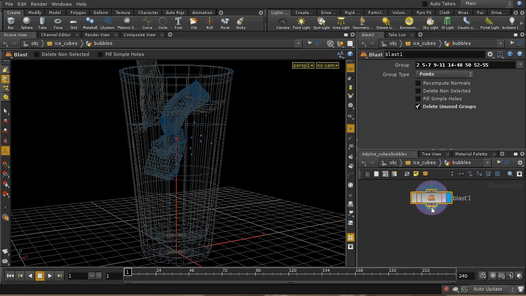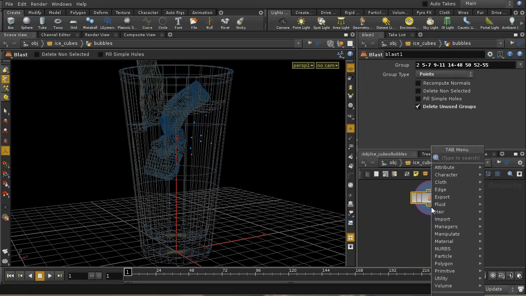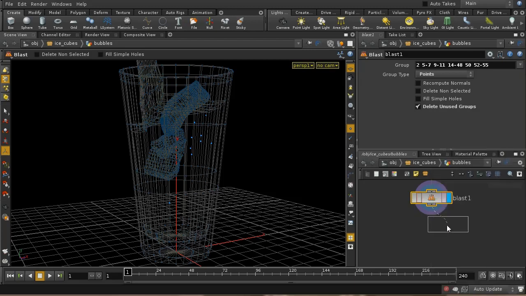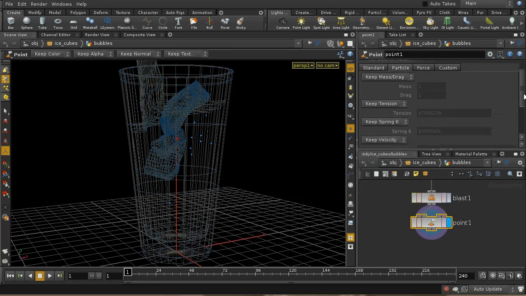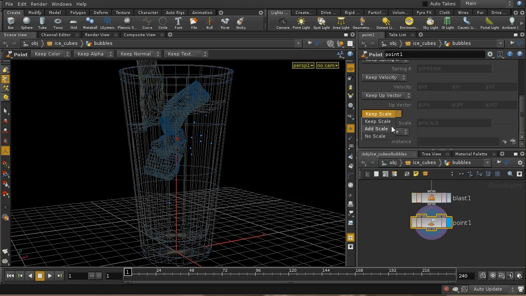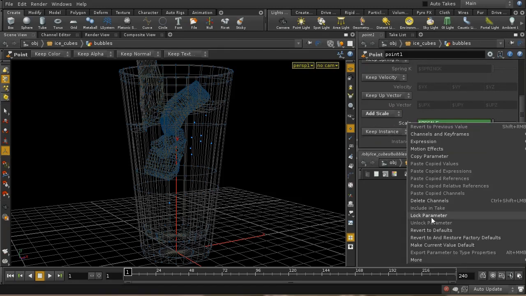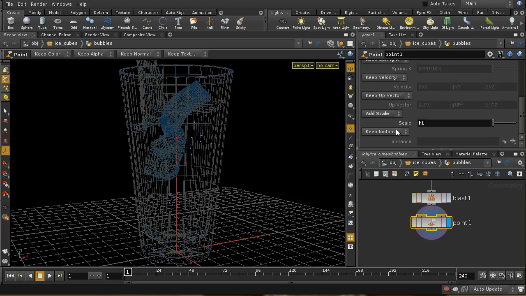And the next thing I'm going to do is set an attribute. And I'm going to use the point sop to do this. I'm going to add scale, and I'm going to delete this, and I'm going to use an expression here, fit01 rand open bracket $PT, and I'm going to put it between 0.7 and 1.2. So what this is going to do is change the value of this scale attribute so that it's random for each point, and it'll vary between 0.7 and 1.2 for each point.